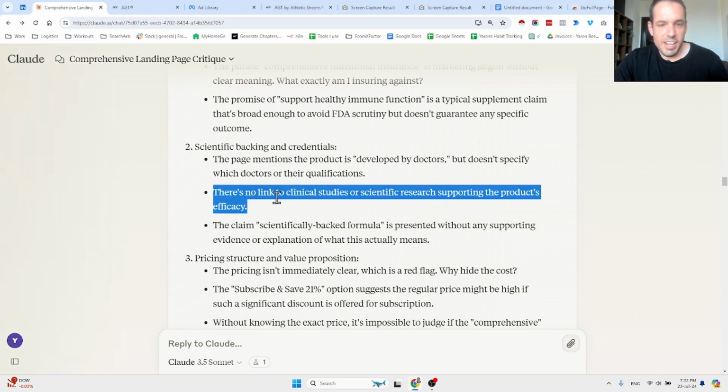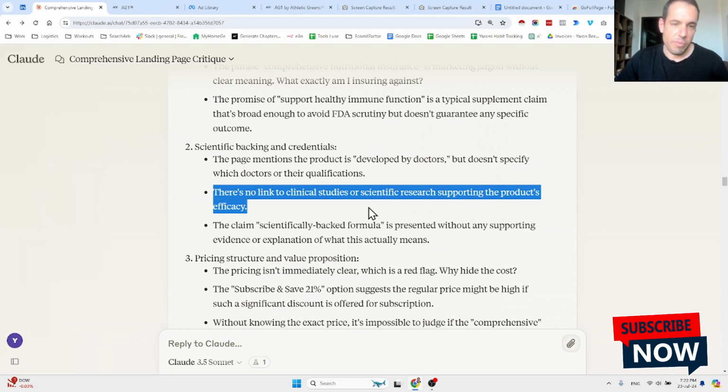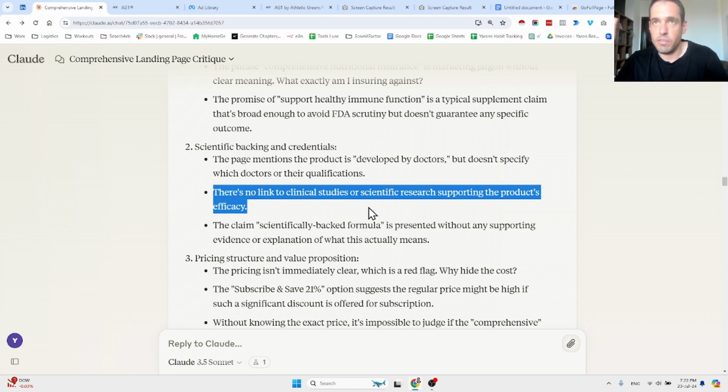There's no link to clinical studies or scientific research supporting the product's efficacy. So in my opinion, and I believe I have somewhat of a critical thinking mindset, if I don't see any clinical studies, I just don't believe the claims, because I'm also a marketer. I know how easy it is to write claims.